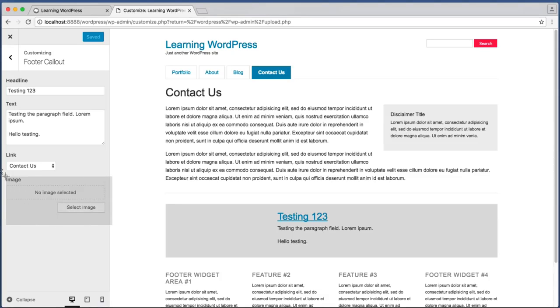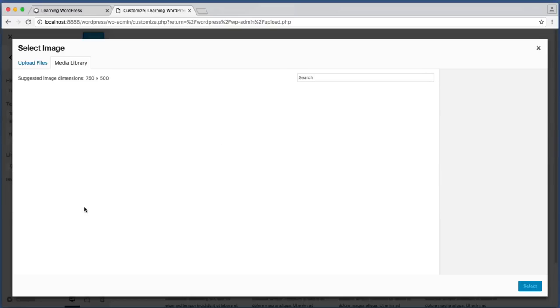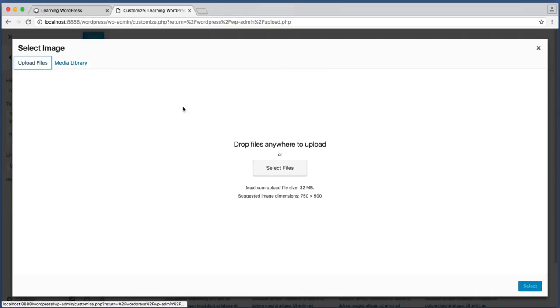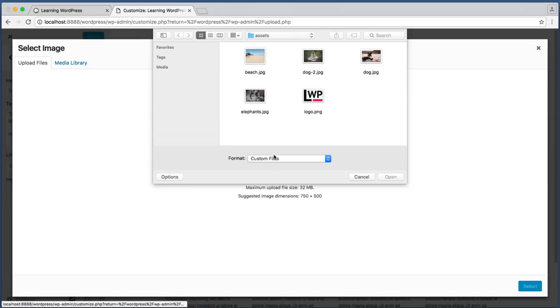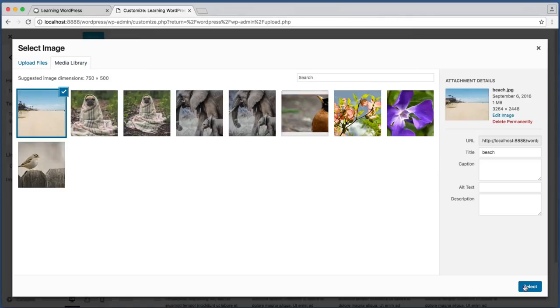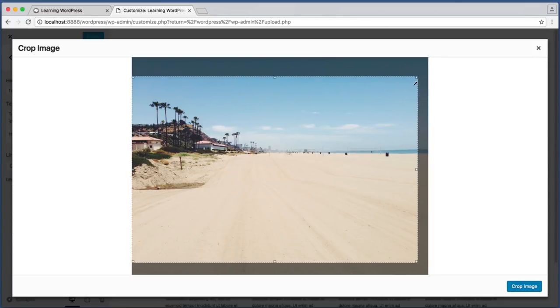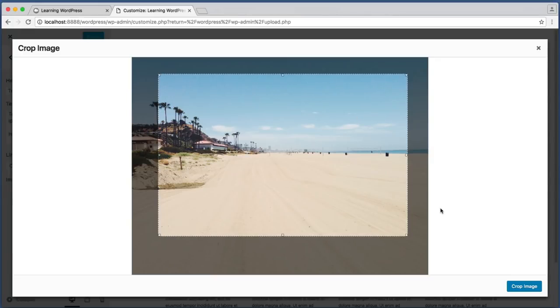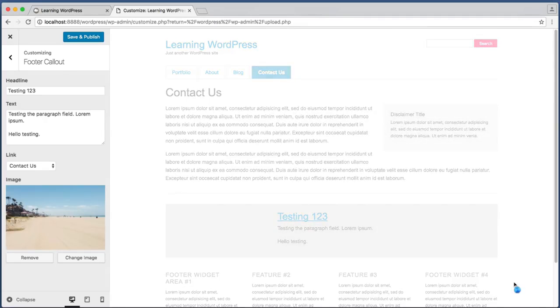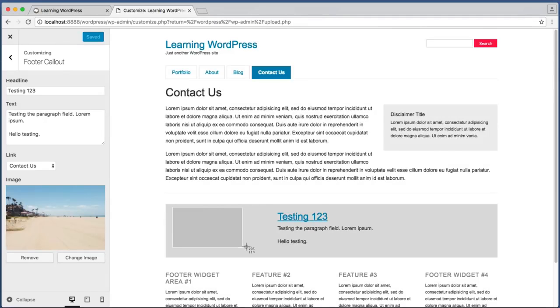Here we can see the new image field. Let's select an image. I'll upload a new image from my computer. I'll use this photo of the beach. Once I select the photo, WordPress will ask me to crop it to match the aspect ratio. That looks good. Now we just need to update our footer template to actually output that image source.